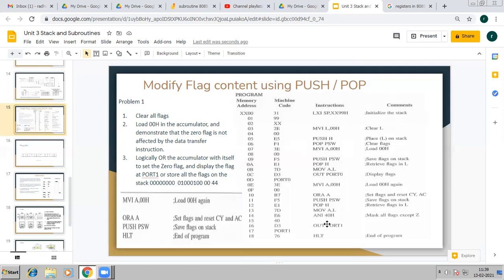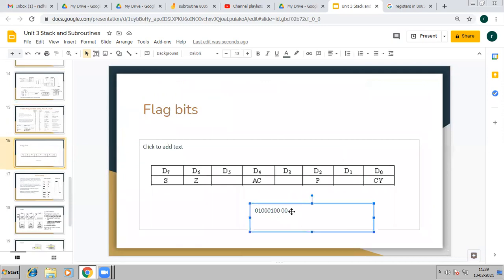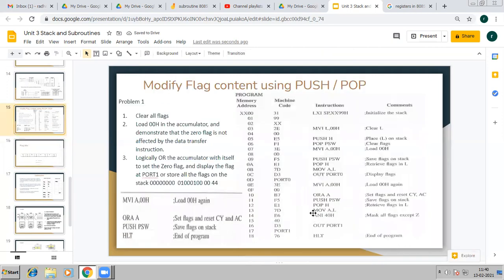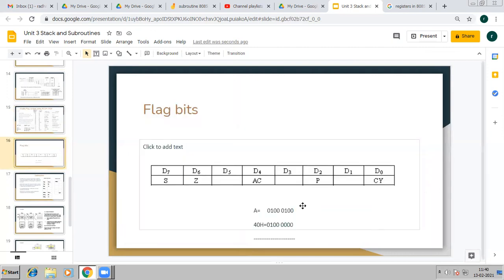Then ANI 40H. What is ANI 40H? This is the value now in the accumulator. So what is 40H equivalent? Now we'll see that. 0100, and then 0000. This is for the accumulator. So when you do an AND operation, that is what we are doing here, ANI 40H.